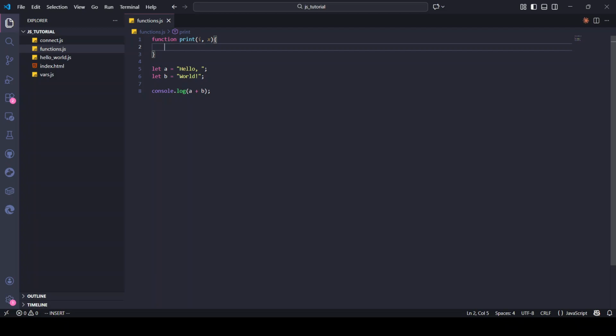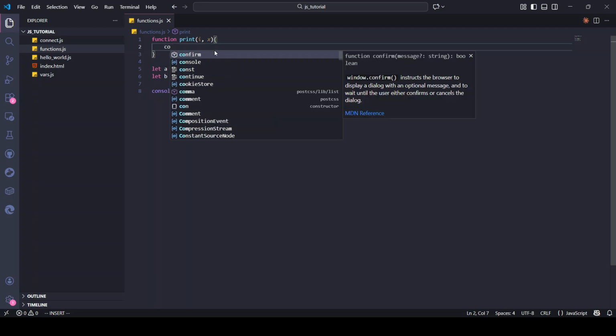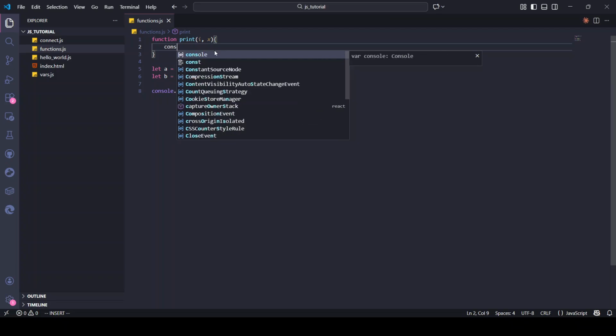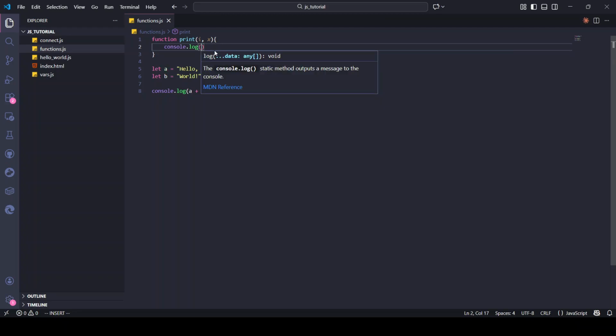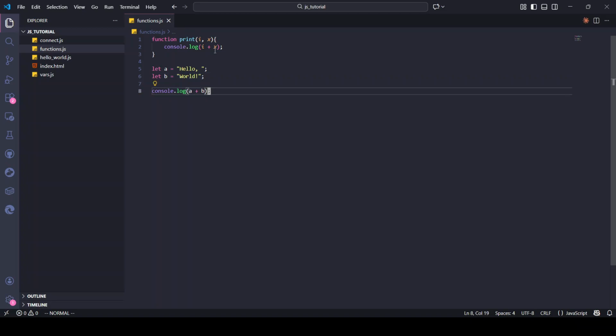Everything inside a block cannot be used outside of the block. So if I define variables I and x inside the function, I cannot use I and x outside of the function. So now let's console.log I plus x. So now instead of writing console.log a plus b, we can instead just do print and then a comma b.